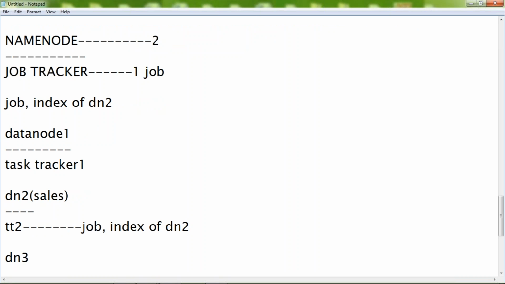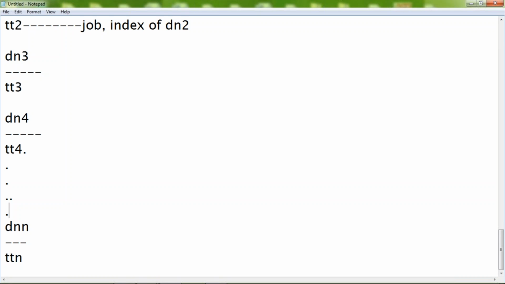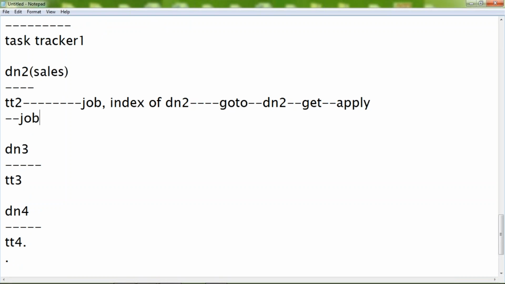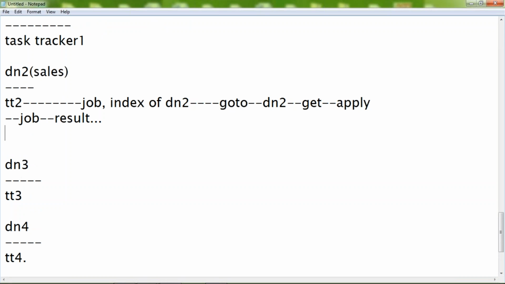Next, what will the task tracker take care of? The task tracker will take the index of node 2, go to node 2, get the data and apply your job on the data. You'll get the result. So like this it will process.